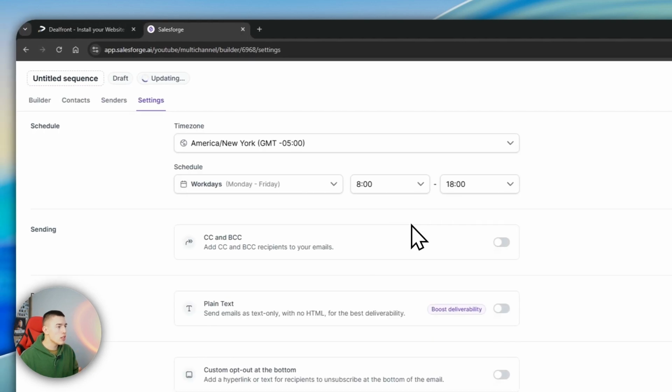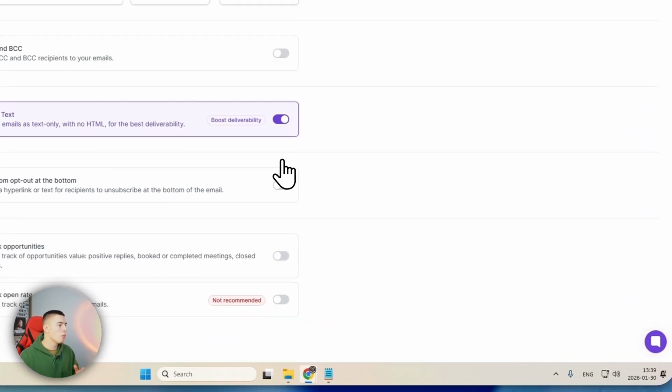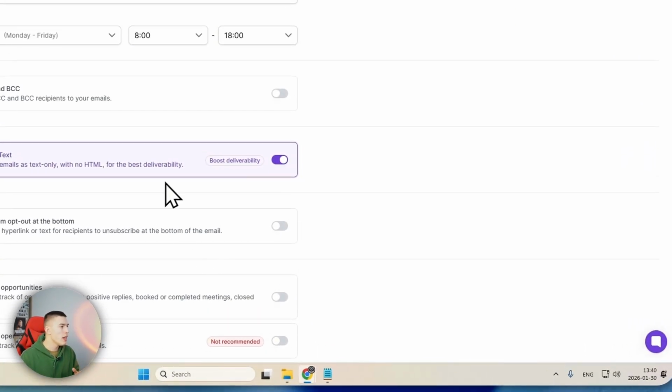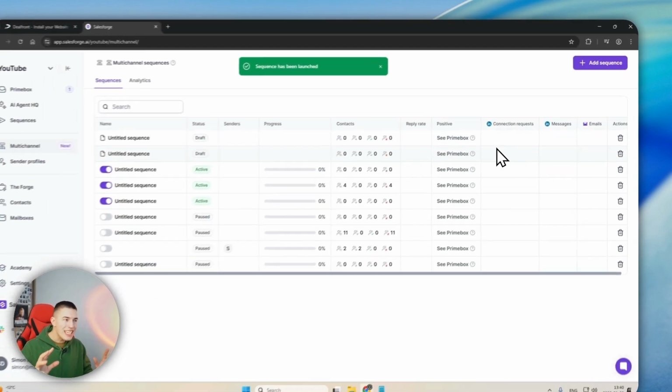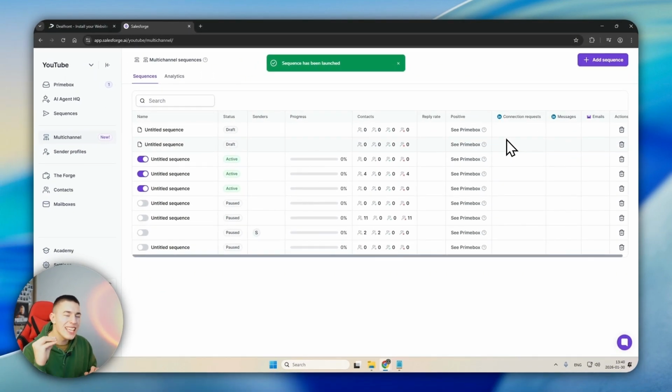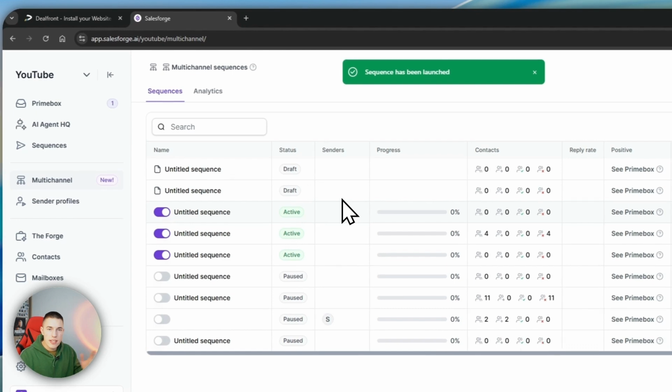Once that's done, adjust settings to your liking. I usually like to do plain text only, track opportunities, and launch the sequence. And that's how easy it is to set up outreach to high intent leads with the LeadFeeder and Salesforge combo.